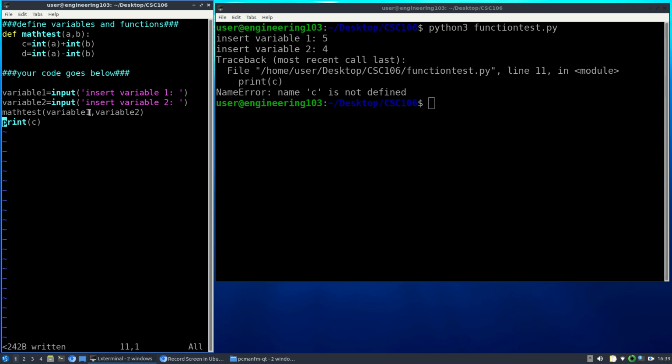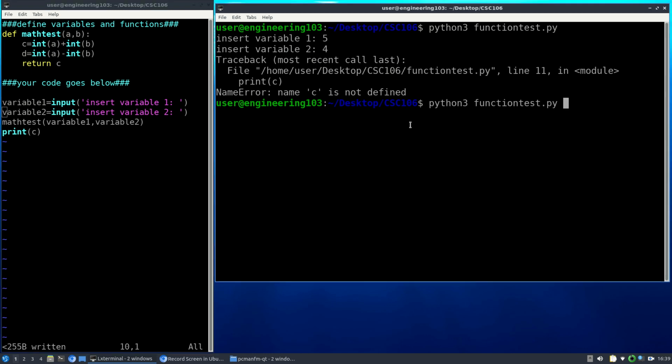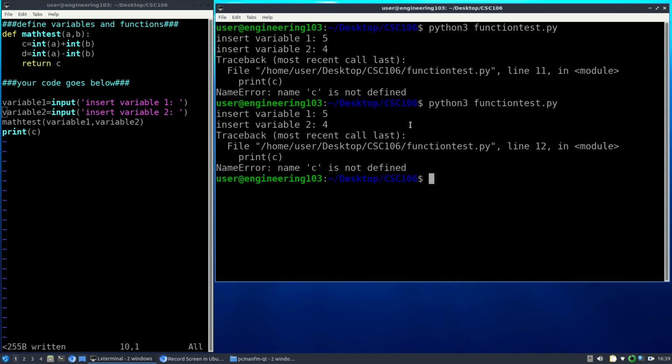So when we have to use something from your code, then we have to return something. So let's say we return C, correct? Do you think it's gonna work now? I'm returning C and then I'm printing C down here. So let's see, 5, 4, error. See, C is still not defined.